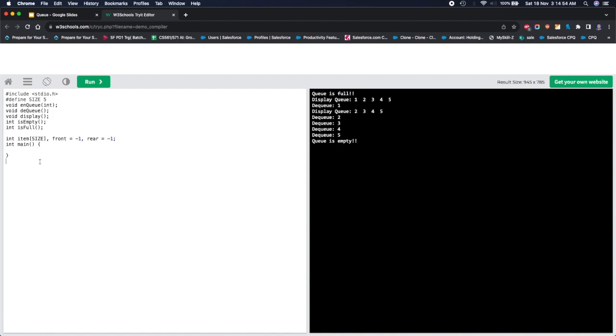Now we will implement our first method, int isEmpty. Basically it's a helper method which we will use in the enqueue and dequeue methods. So how can we check whether the queue is empty or not? We need to check our front variable. If front equals -1, then our queue is already empty. Now we will return -1 here, else return 0. That's all.